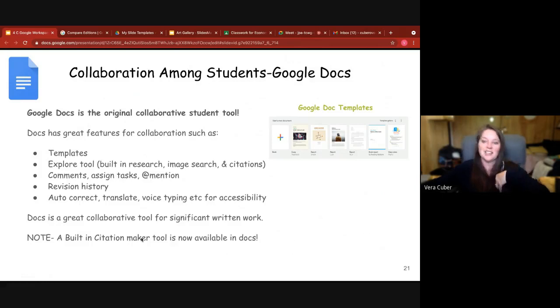And then there's now a citation maker built in as well. Students do have to do a little more work than with something like EasyBib. They have to actually provide the author and the date and so forth, but it will actually make citations for them now too. And that's under the Tools menu.